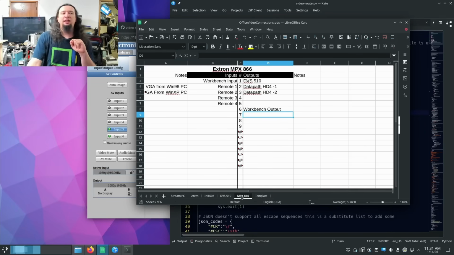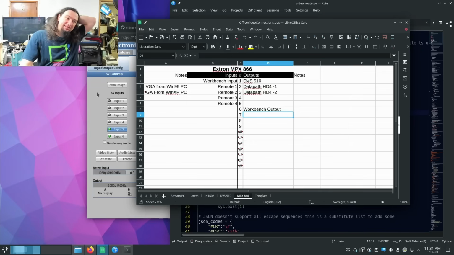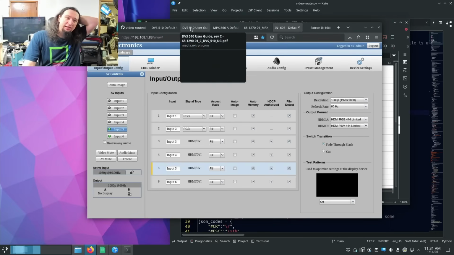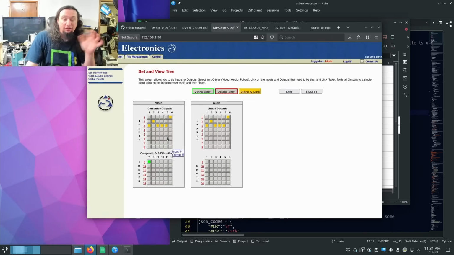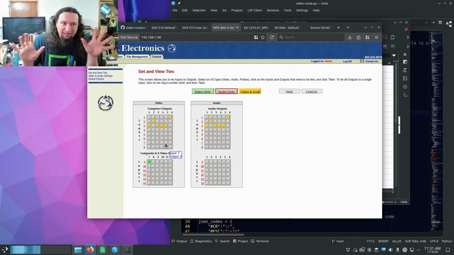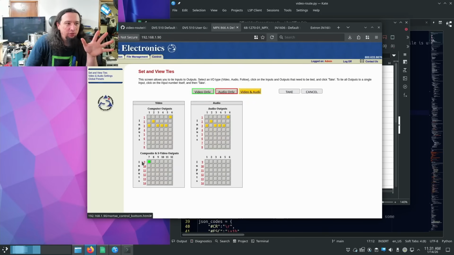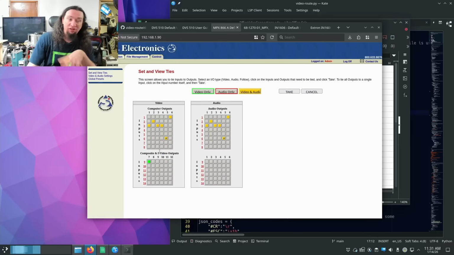So anyway, MPX866. This is a VGA crosspoint matrix switcher. What this is, you have a series of inputs and a series of outputs. I got those backwards. Anyway, you can send any input to any output. You get this whole grid that you can configure. So you can click anywhere in here and this will tie input 6 to output 5. That's how this works.